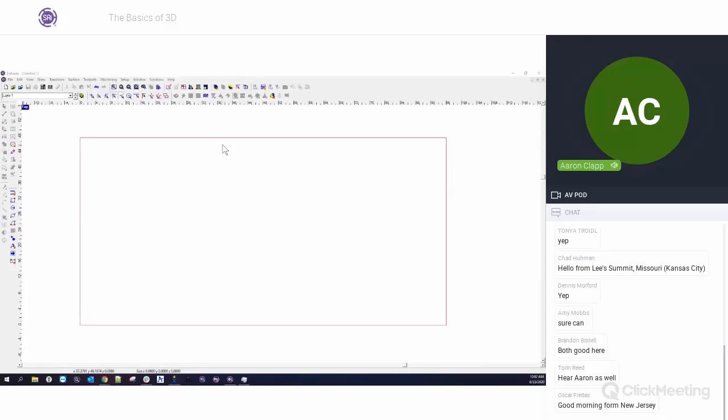So let's get started with the basics of 3D. The first thing we want to do is, first of all, you'll need EnRoute Pro if you want to do anything with the 3D textures and things like that. So just be aware of that.